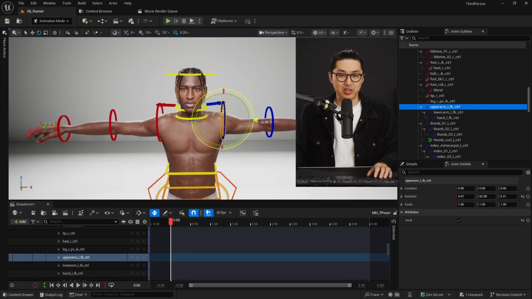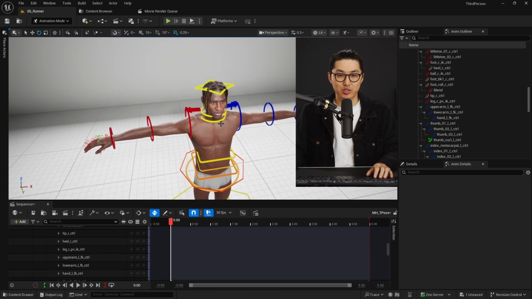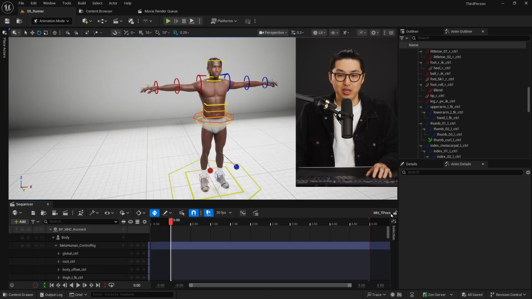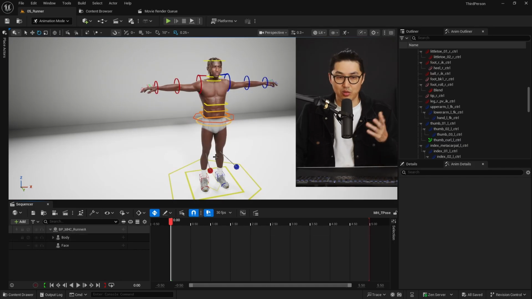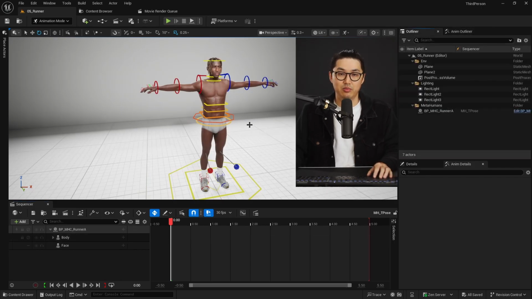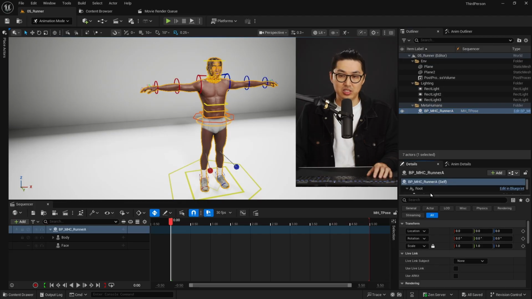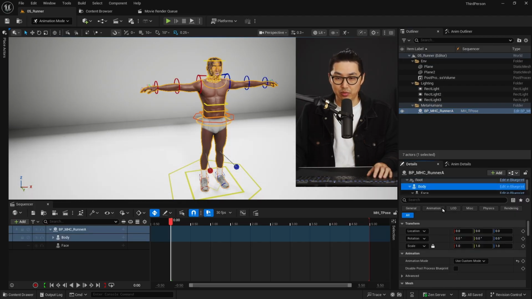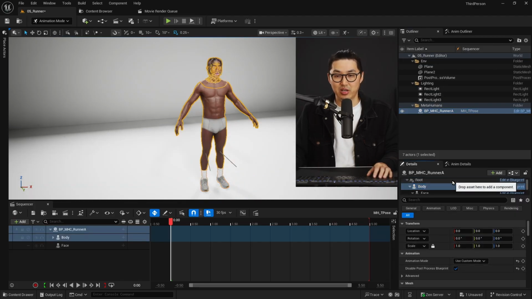And, you know, something like this, anything in this world where the arms are straight is going to make our lives a lot easier. So let's go ahead and export this T-pose. This is a somewhat tricky process here, but we want to click on the MetaHuman body and then go to details and go to the actual body. And we want to disable the post-process blueprint.